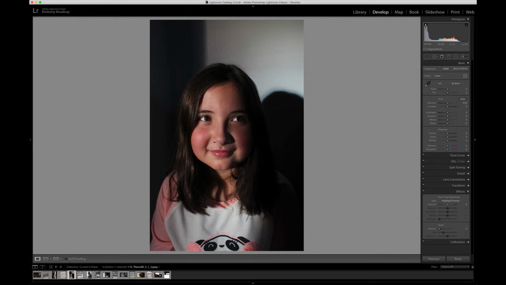In another clear example of hard light, this image is by Kayla, ISO 400, 20 millimeters, f5.6 at 1/80th of a second. So those settings all look good. We can see the hard light. We can see the shadow from her hair, the shadow from her nose, the shadow behind her are all very distinguished. That's showing us that this is hard light.